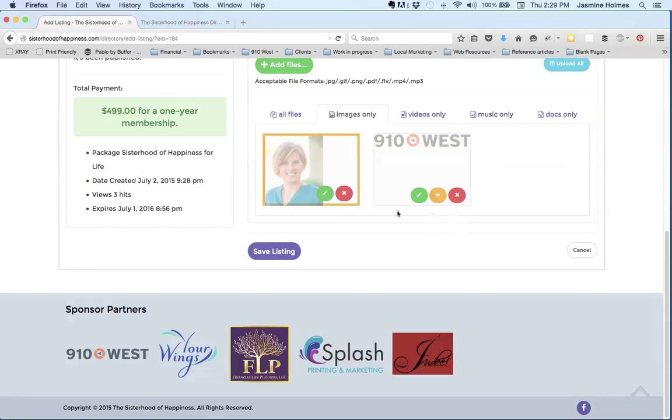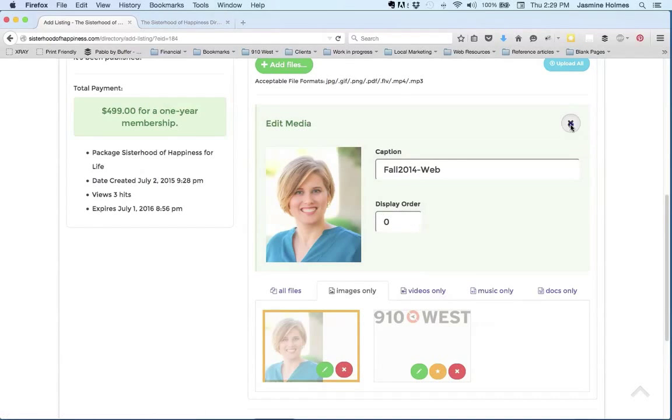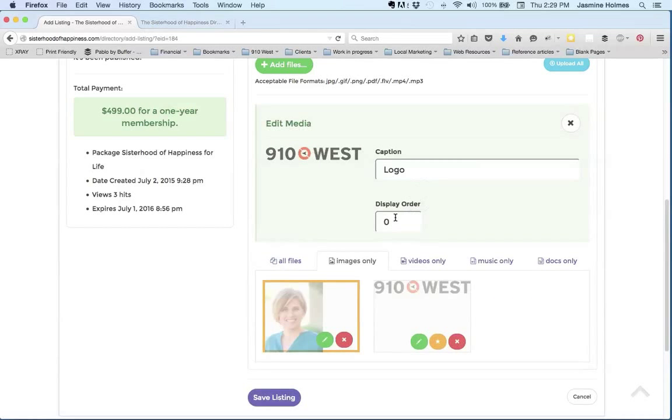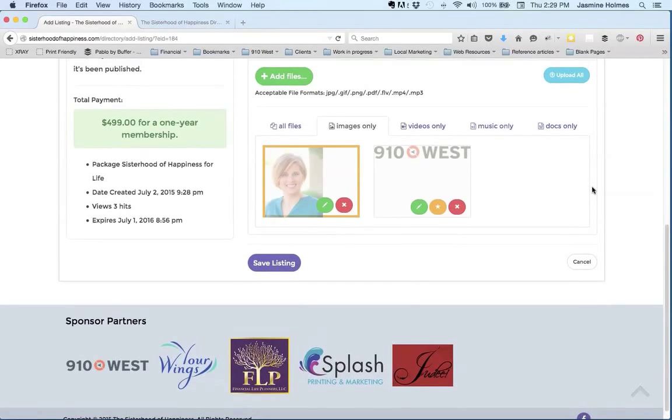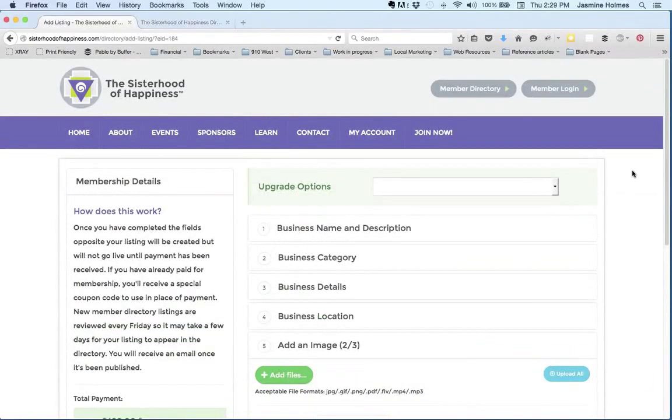You'll see here when I've got my 2 images, you also have the ability to set your display image by using this little gold star. This one currently is. So if I edit that, you'll see it says display order 0. If I go to edit this one, it says display order 0, but if I wanted to make that the display image, I would click that little star right there. So I can change the order of them, as well as use the star to denote which one I want to show up in my listing. And that is how you edit your listing.